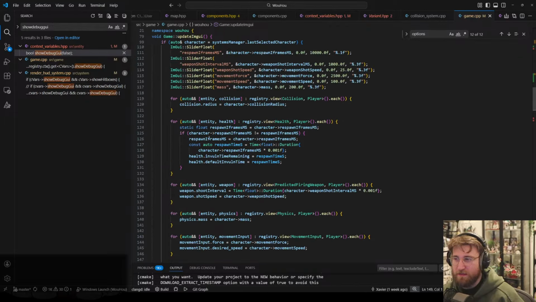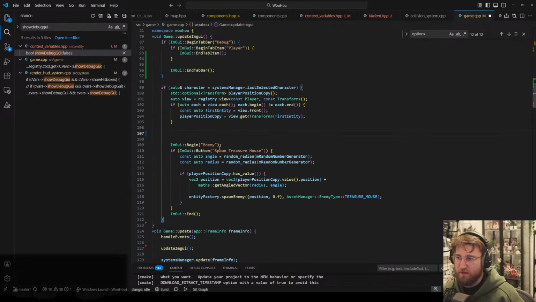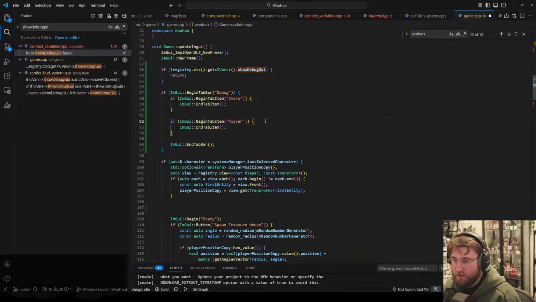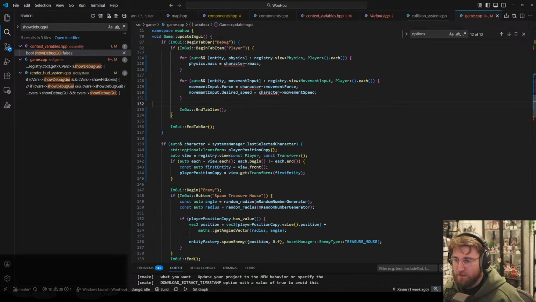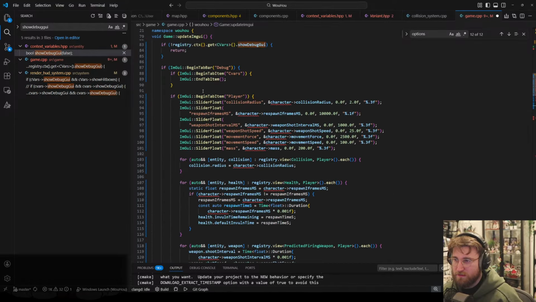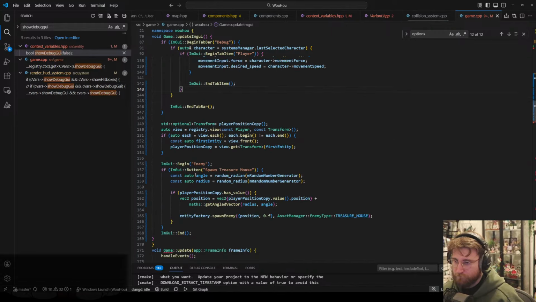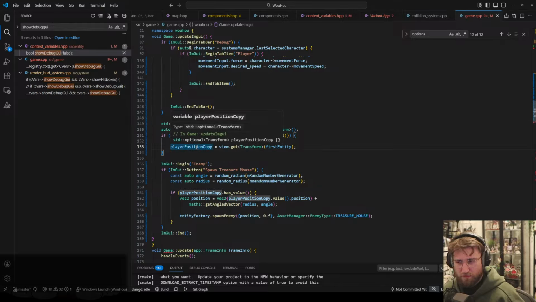I guess we don't want the Imgui begin and end. This is making me think of work. Not my current work, but my old work. For you, I need you to do this. Oh.